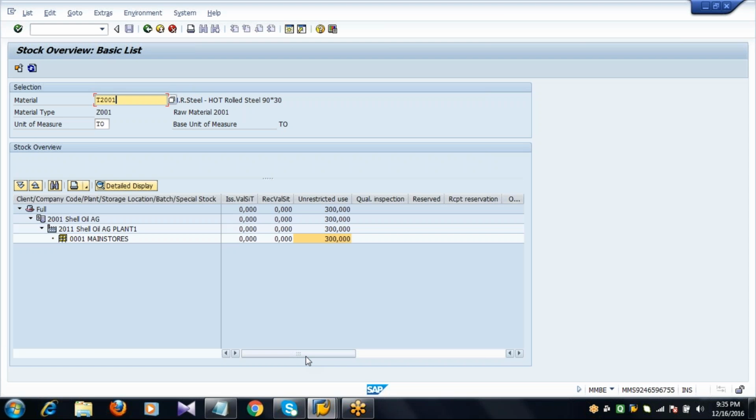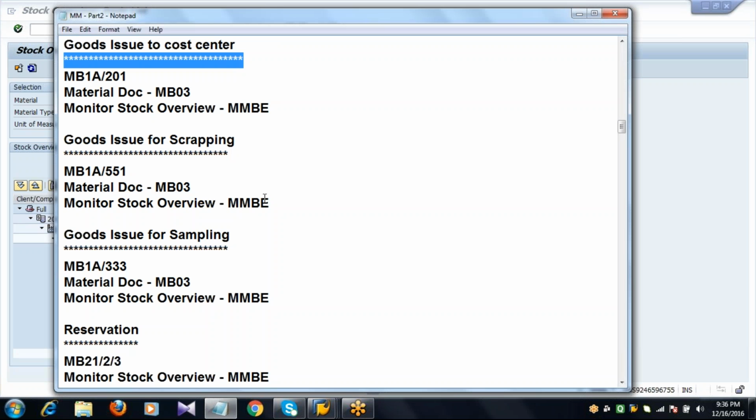Now the material document is created. If you go to stock overview again, MMBE, and refresh, now the stock will be reduced from 300. Now the stock is 290. So this is one way of creation of goods issue.